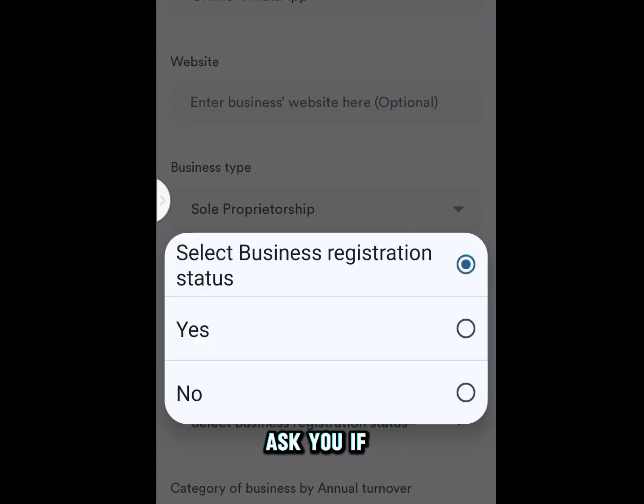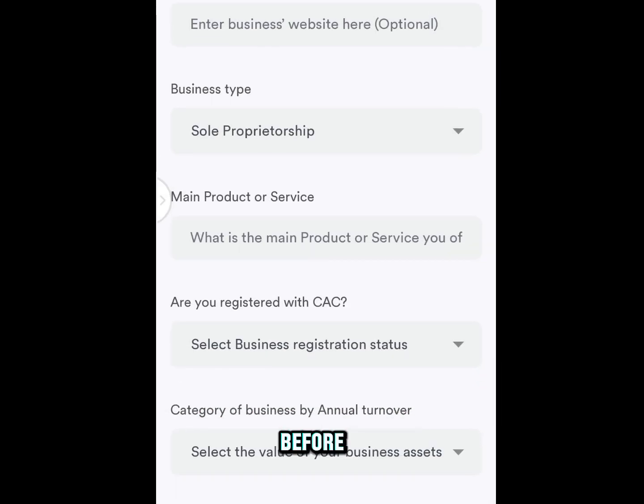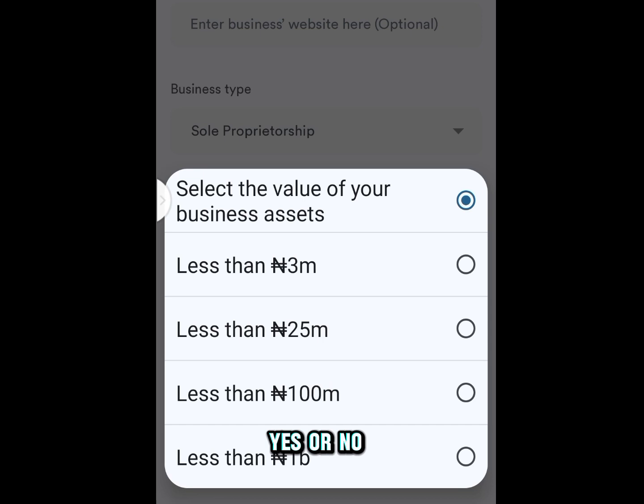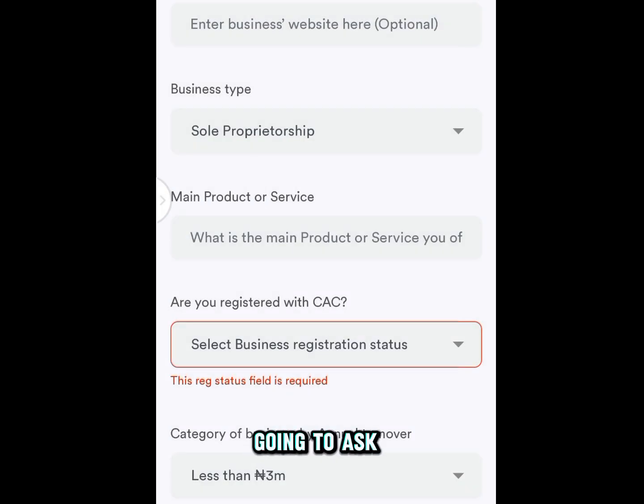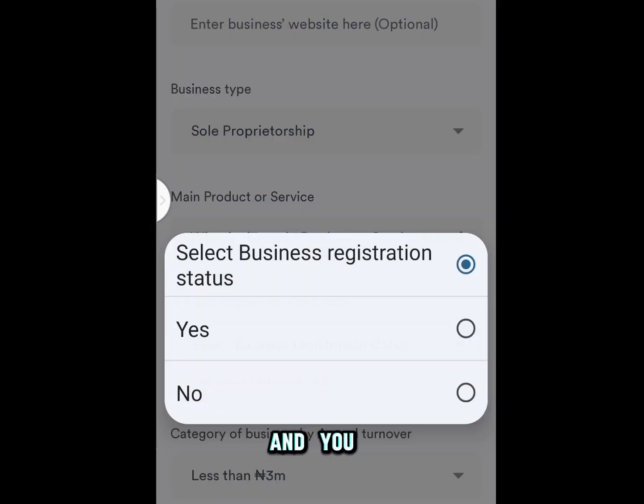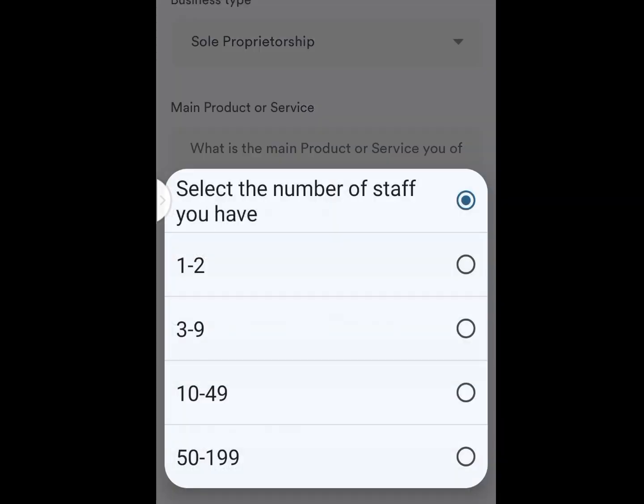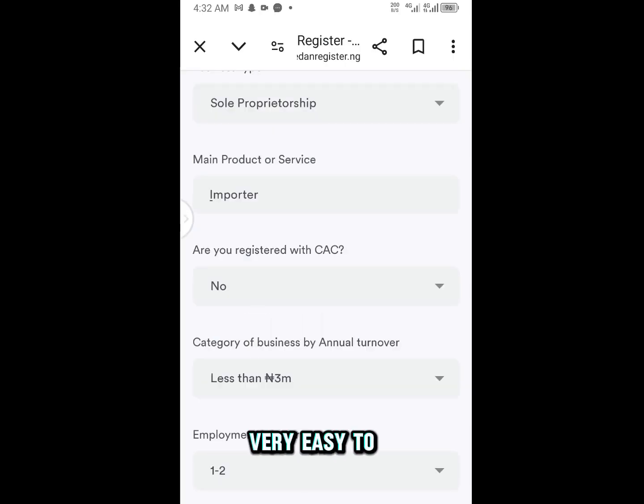It's going to ask you if you've registered with CAC before. You can either say yes or no, it depends. And then it's going to ask you how much you earn a month, how many staff you have in your establishment, and everything. The information is very easy to understand. After that, you click on next.